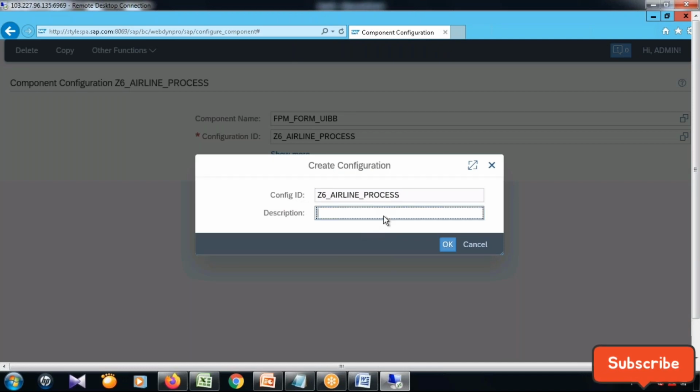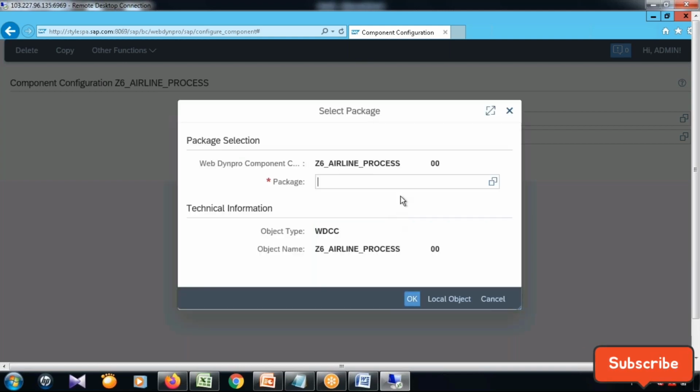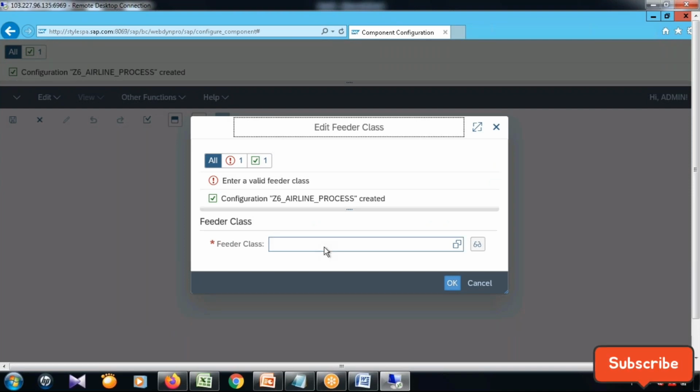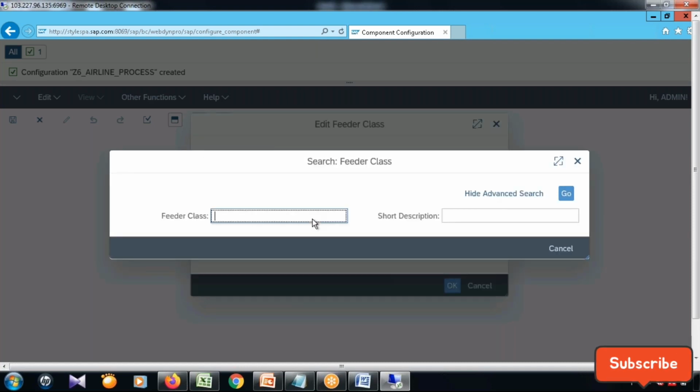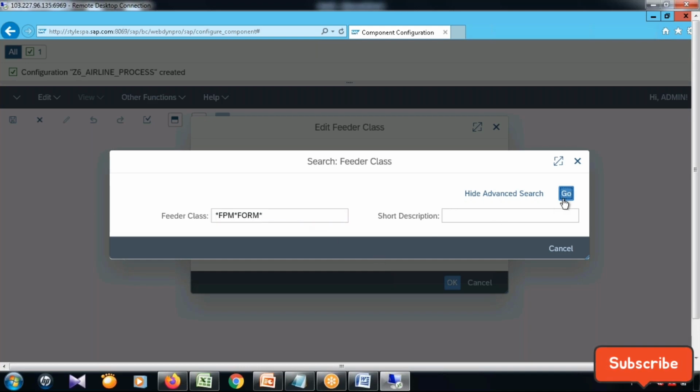So the process name, yeah, process. Save it again. Feeder class. Now which feeder class do I need to give? FPM form. I want a standard feeder class for FPM form.